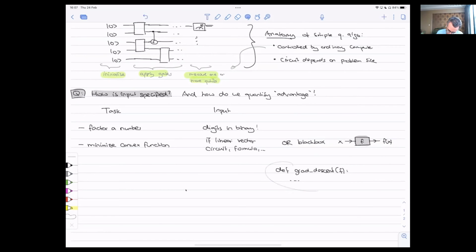So do you have any questions about what I mean by a black box function? It's really a gadget. You put in x, you get out f of x. And it seems extremely natural for the problem we're discussing here.